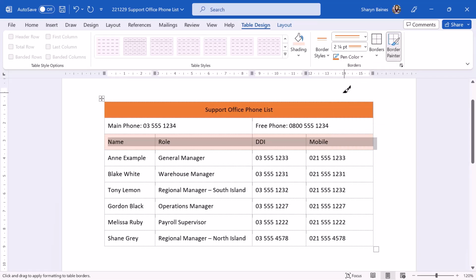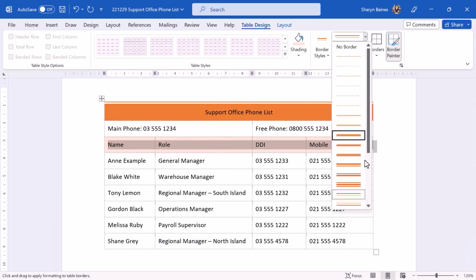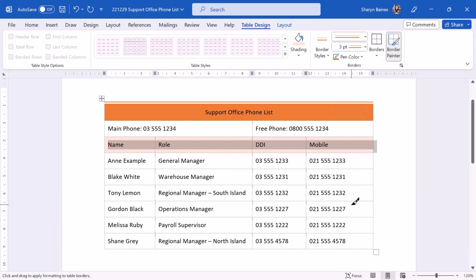Now you will see that your mouse is now loaded with the border painter, and you can see that the Border Painter option is turned on up here. And it's very simple. If I now want to apply that border style, I can just click onto the border where I want it to be applied. So I'm just going to go up and change that to this option here and change the weight again. And I'm going to do the same down on this bottom border. And you have to be quite precise when you're clicking.